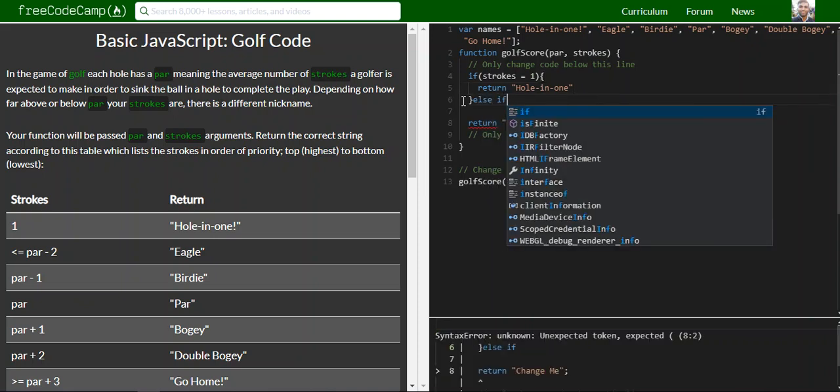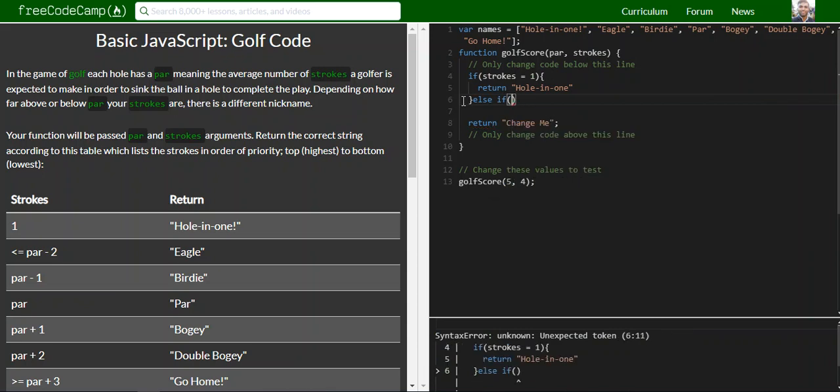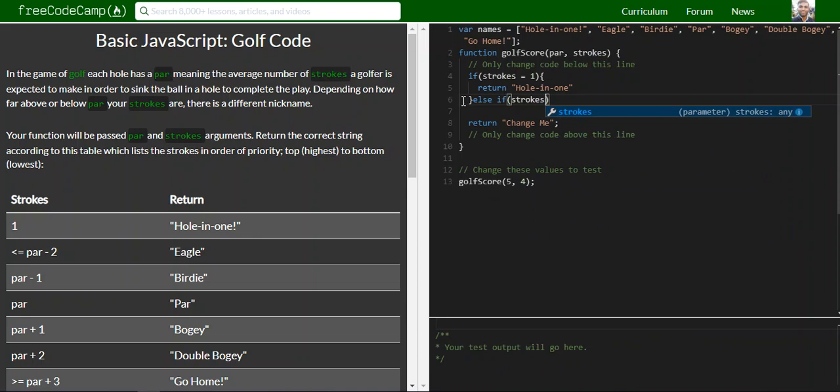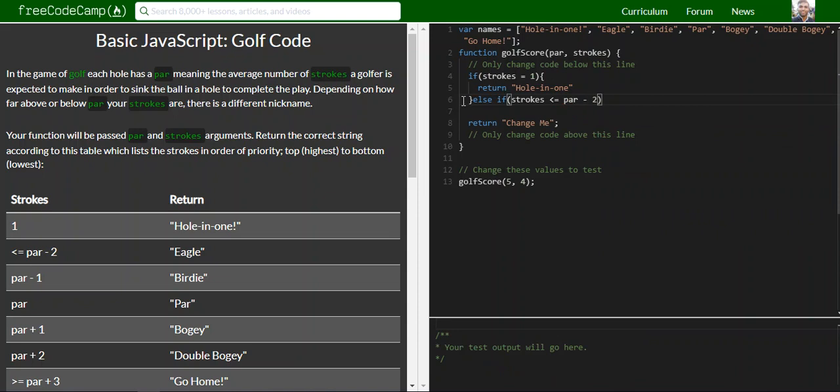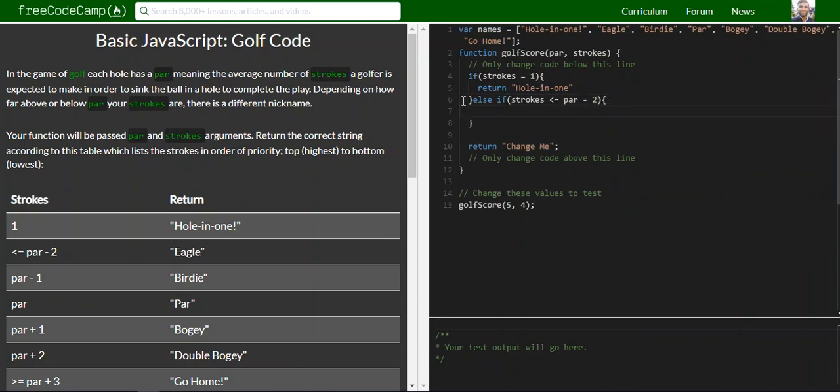Else if, again, for another condition, if strokes is less than or equal to par minus 2, then we're going to give it the return of eagle. Alright, else if par minus 1.